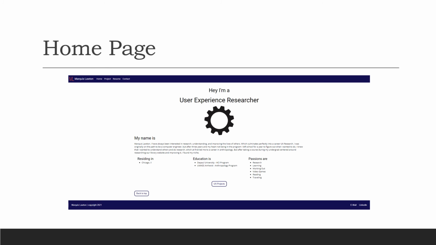Final result. My homepage turned out pretty simple. It's a pretty basic homepage. For the nav bar at the top, I decided to scrap the buttons like I mentioned before because I felt like they were unneeded at this point. I can have everything in the header, and I have a link to the UX projects that I've done at the bottom of the page, as well as a back to top button to bring the user back to the top.